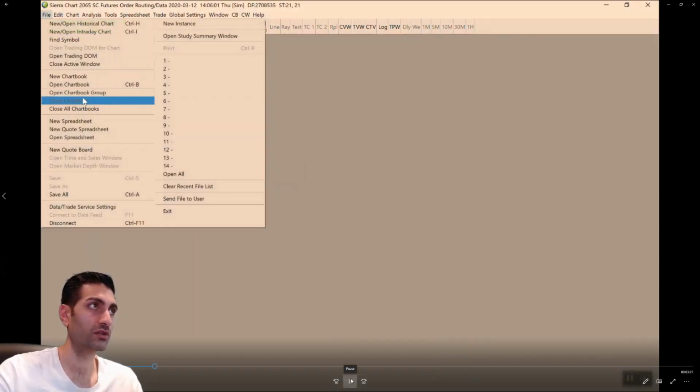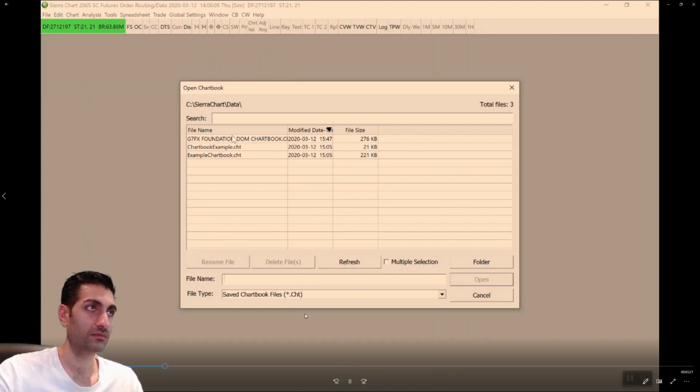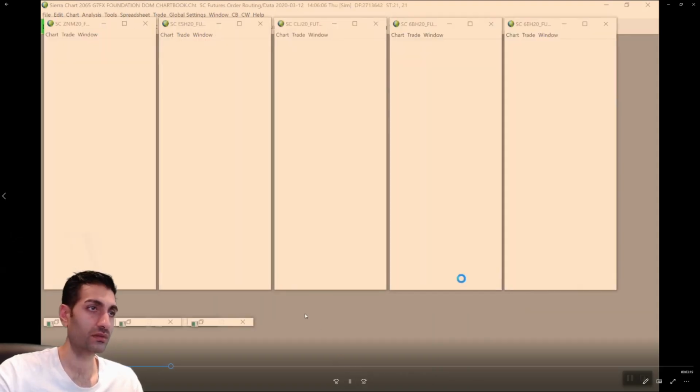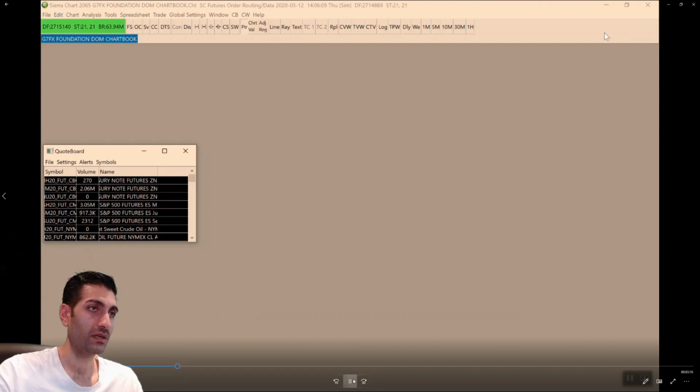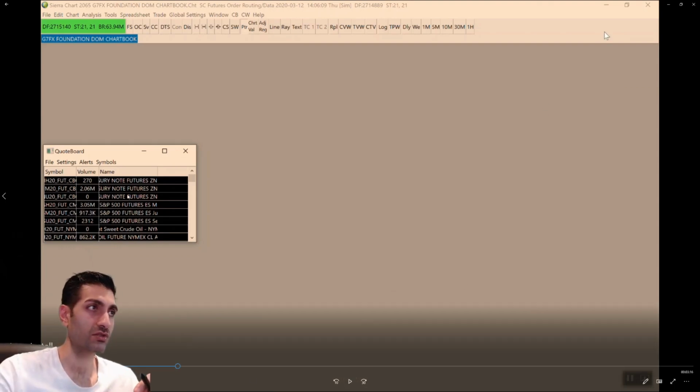So you go to File and Open Chart Book. So can you see now you've got the G7FX Foundation Dome chart book. It's there along with the two that they give you as default. So we're going to open that by double clicking it. Or open. Okay, so now what's going to happen is, and I'm going to show you what all of this means. I've put this quote board up here by default for you. This is the main page of Sierra, the console effectively.